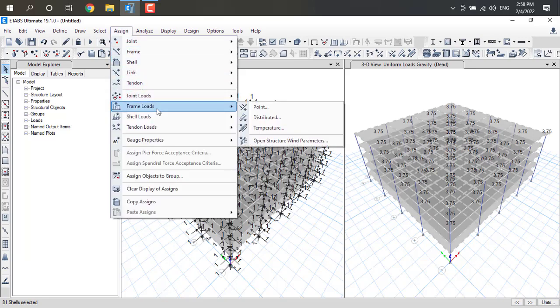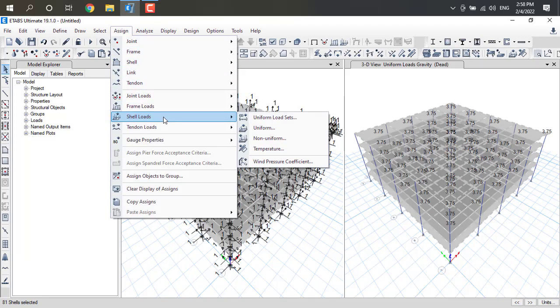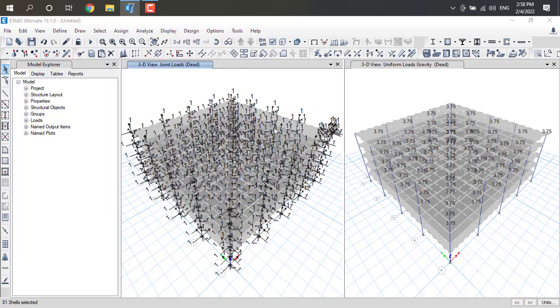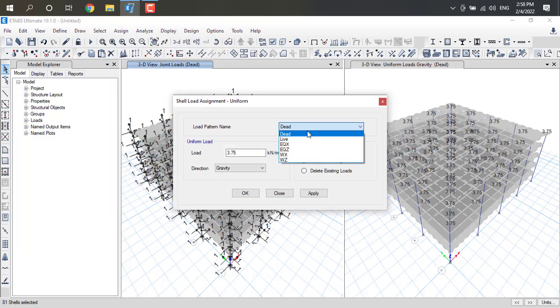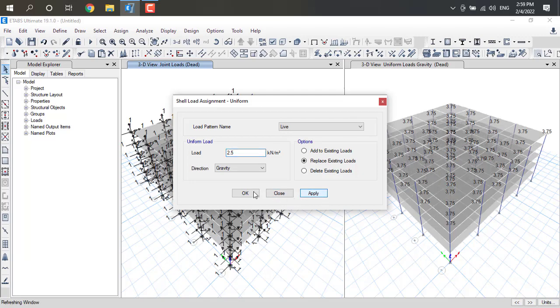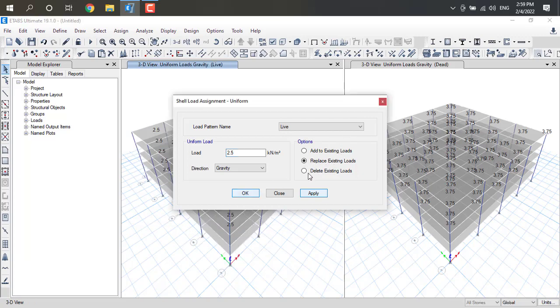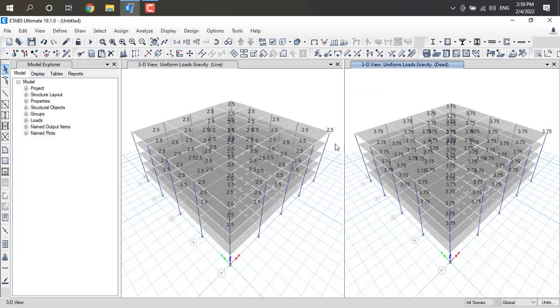Go to assign. Here we have to give the shell load. Why? Because the live loads are acting upon slabs only. Here we have to give the uniform loads. Here we have to change the dead load as live load and give the live load as 2.5. Just click on apply and click on OK. Close it. Here it will be applied like this.